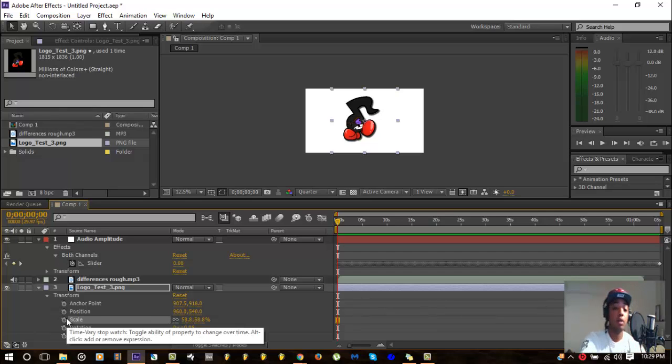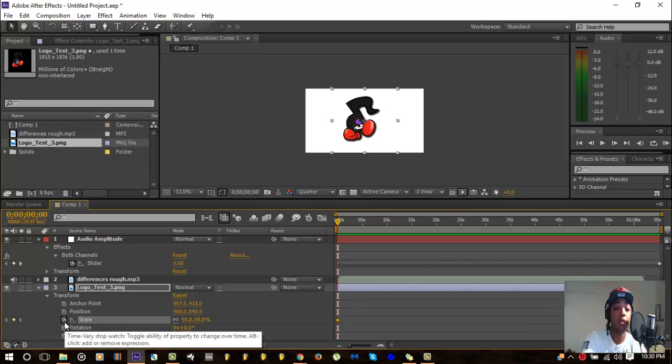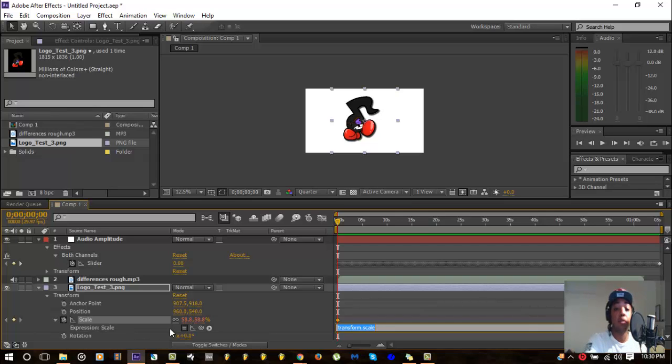You want to click down on the time vary stopwatch. Actually, you want to hold down Shift and then click down on the time vary stopwatch, and that will bring up this extra little drop menu. And you want to grab onto the pick whip and slide and drag that up to the slider over here under the audio amplitude, which is your keyframes, which are connected to your beat.